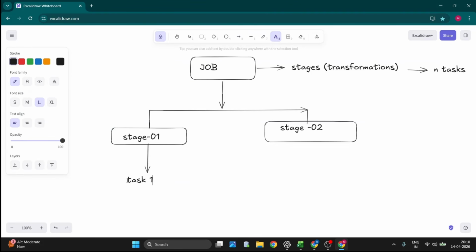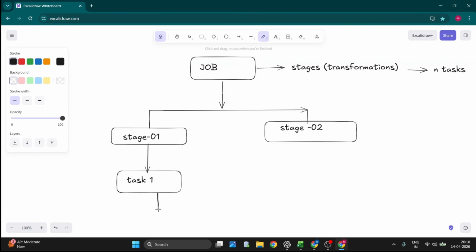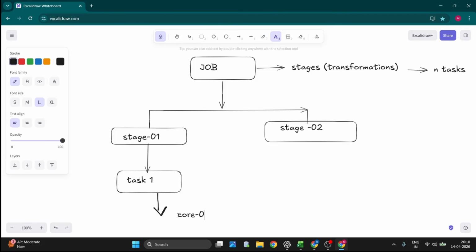Task 1 will be given to the executor, to the core, Core 1. Understood? One partition is equal to one task. It's a blind rule. I'm telling again: one task will have one partition, and one partition will be handled by one core. That's it.